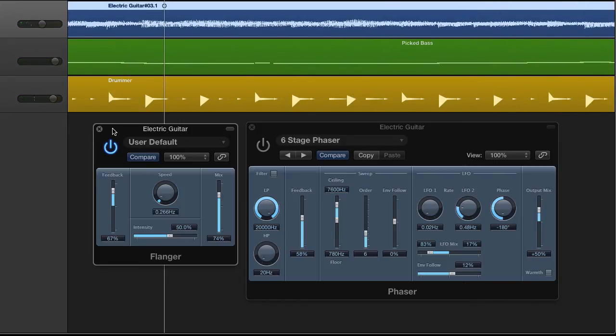I like that. So as you can see, and as we've learned, it's important to experiment. Each effect can be useful on its own, but it has to fit the musical context you're working with. And in this case, the flanger just seemed to be a better fit to me.